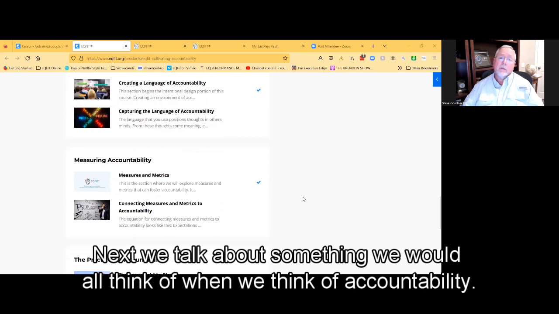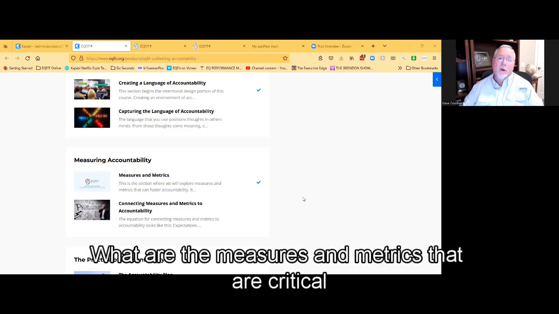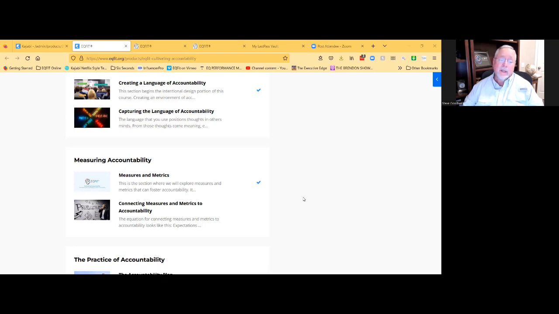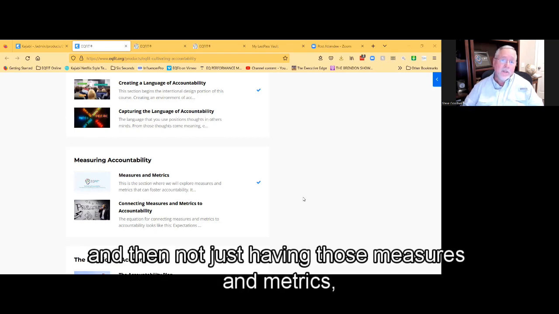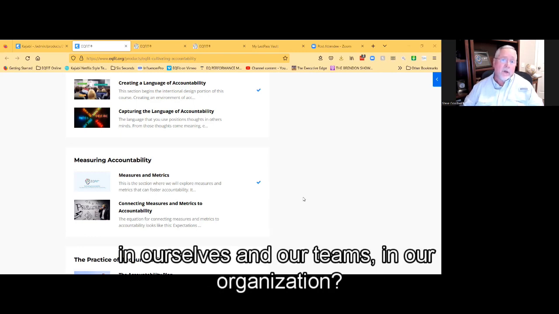Next, we talk about something we would all think of when we think of accountability. How do you measure that? What are the measures and metrics that are critical to building practices of accountability? And then, not just having those measures and metrics, how do we connect them with actually creating accountability in ourselves, in our teams, in our organization?